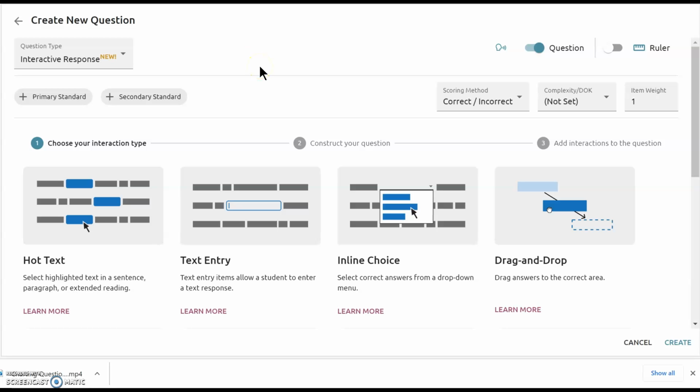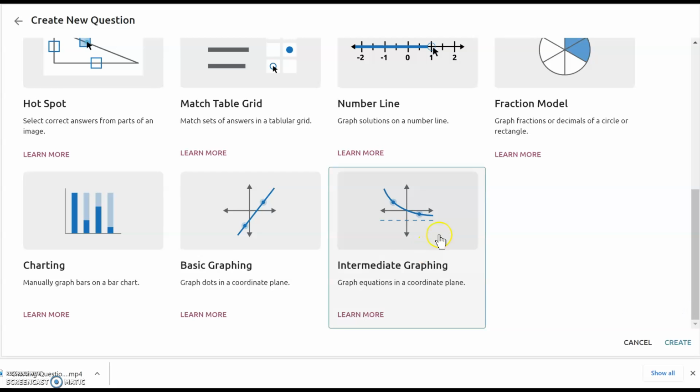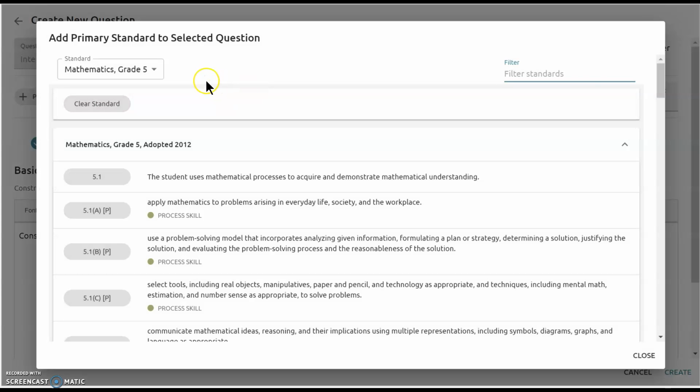Hello! In this video, you're going to learn how to create a basic graphing interactive response question in Aware. That is at the very bottom next to intermediate graphing. Intermediate graphing is for middle school where you graph equations. We are just going to do dots today. So the graphing standard that we're going to do is 5.8c.